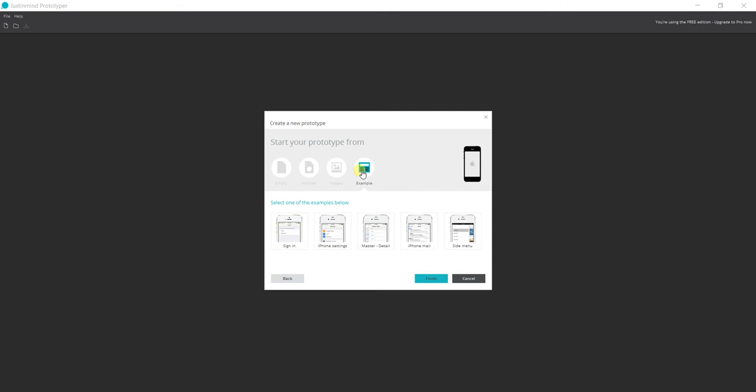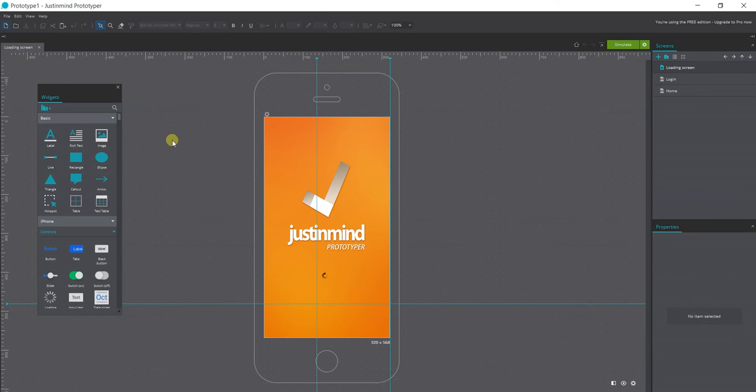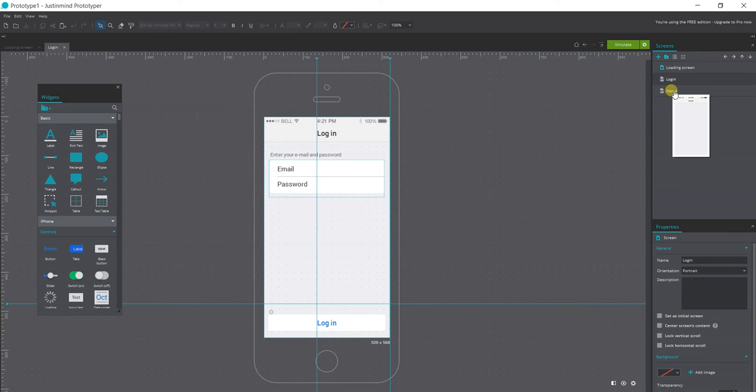When you choose examples, you can find that there are predefined screens given here. So I'm going to choose the sign in and click on finish. Once you click on finish, as you can see here, it comes out with the widgets. It's called iPhone 5 dimensions, and here you can find the screens. This is the loading screen, this is the login screen, and this is the home screen.